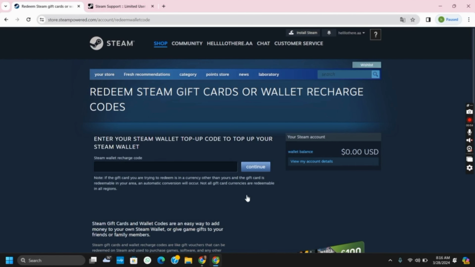Tap on redeem card and here is the page whereby you have to update your details to top up your Steam wallet. For that, first of all, you have to enter your Steam wallet top up code. Once that is done, tap on continue, and this way you will be able to redeem the gift card that you have purchased. So that is all for today's video.